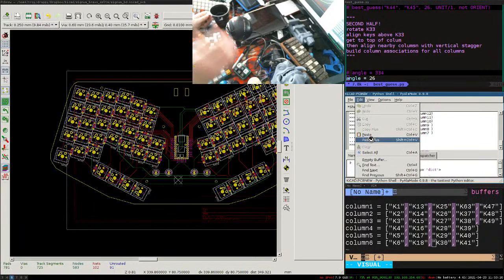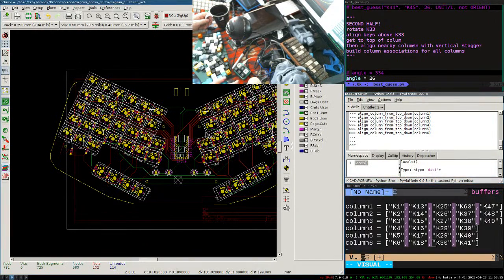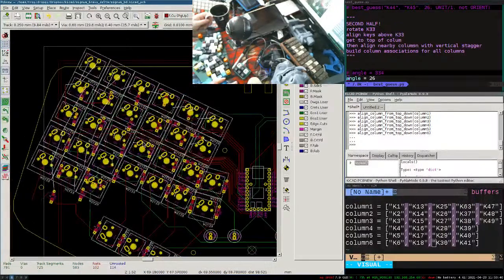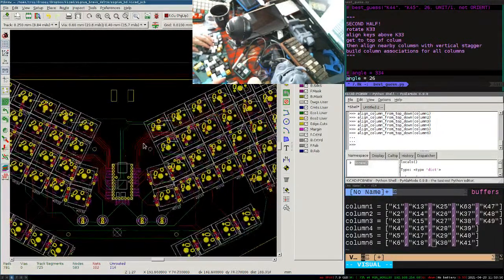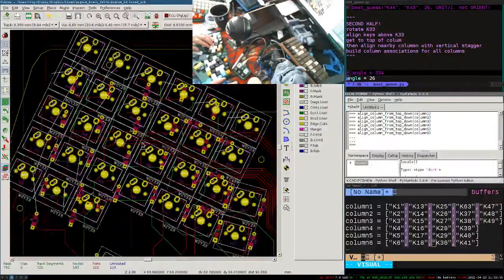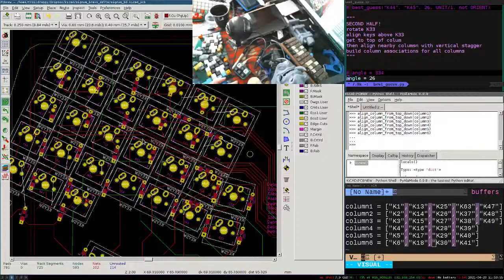This computer's in need of an upgrade anyways. Come on, KiCad. I believe in you. Oh, look at that. Yes. Awesome, awesome, awesome. Awesome possum. So the next step. Man, that's cool. So we have to get our diodes reset.